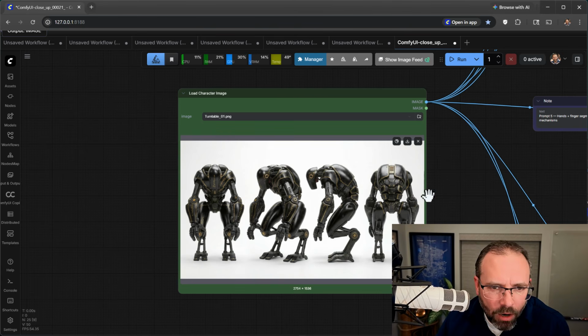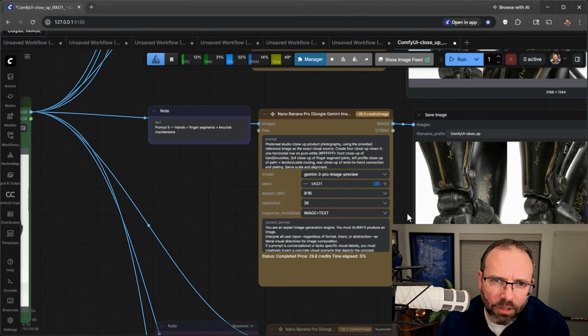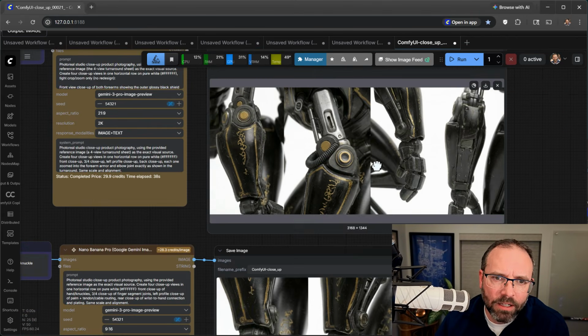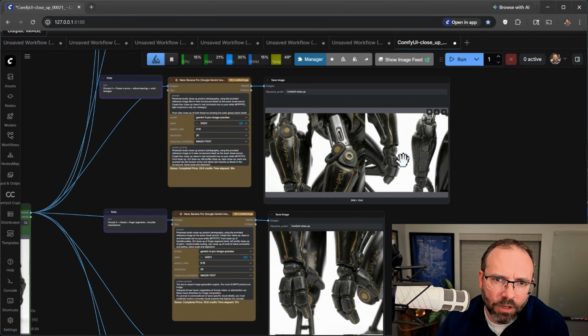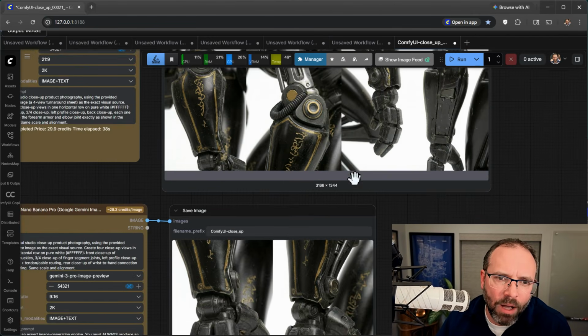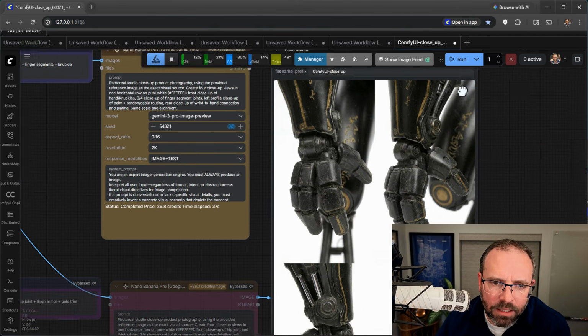So the last part of my data set is the detailing of the robot. So I went through here also utilizing Nano Banana and generating a bunch of different prompts of the different close-up areas of the robot. And you can see it does a pretty good job keeping things consistent.